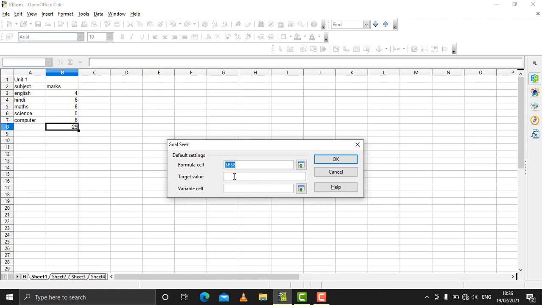Click on the second cell, target value. Target value will have the target number, means from 29 how much he wants, either more or less, both can be done. So the person wants suppose 35, so I'll type 35. And this cell, variable cell, will have the address of the cell in which we will make the change, in which the number will be more or less.